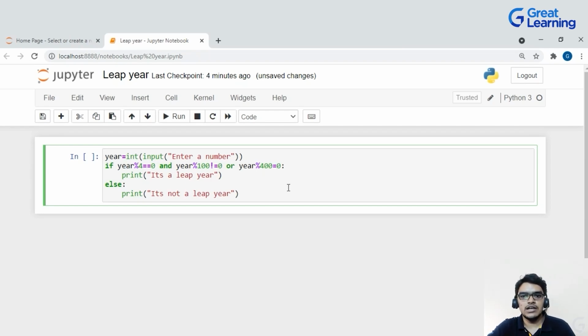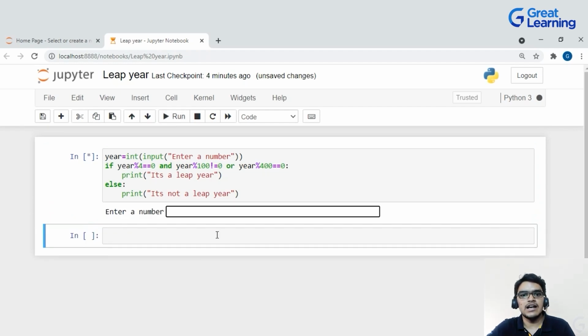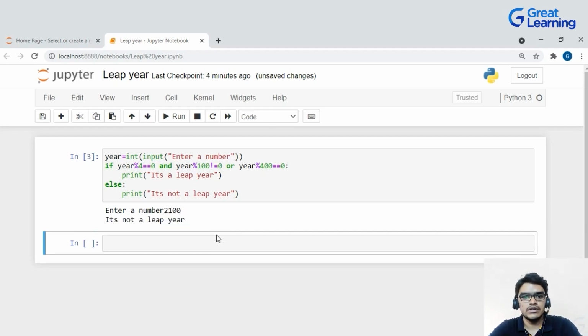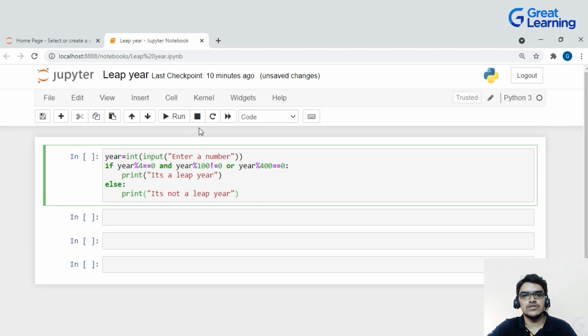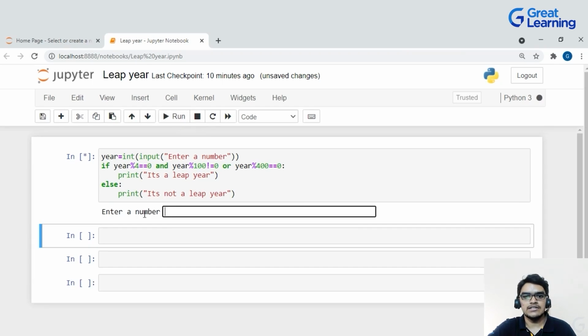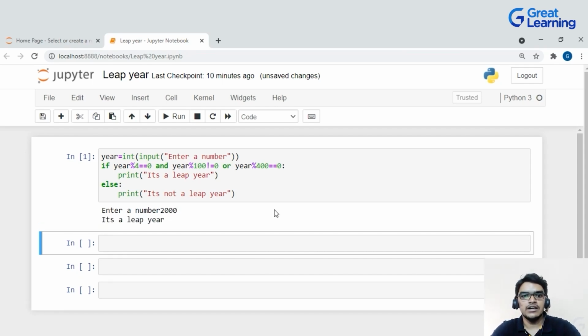So before executing, let me write here equal to, and now if I'm executing it, it's asking to enter a number. So let's take the number 2100 first. We know that 2100 is not a leap year. So if I write here 2100, you can see that I'm getting it's not a leap year. Let me check for other years also. I will click here on run, and it's asking to enter a number. So I will give here 2000, and as we know that 2000 is a leap year, let me execute it, and here you can see that it's a leap year. So this is the basic idea for a leap year program.